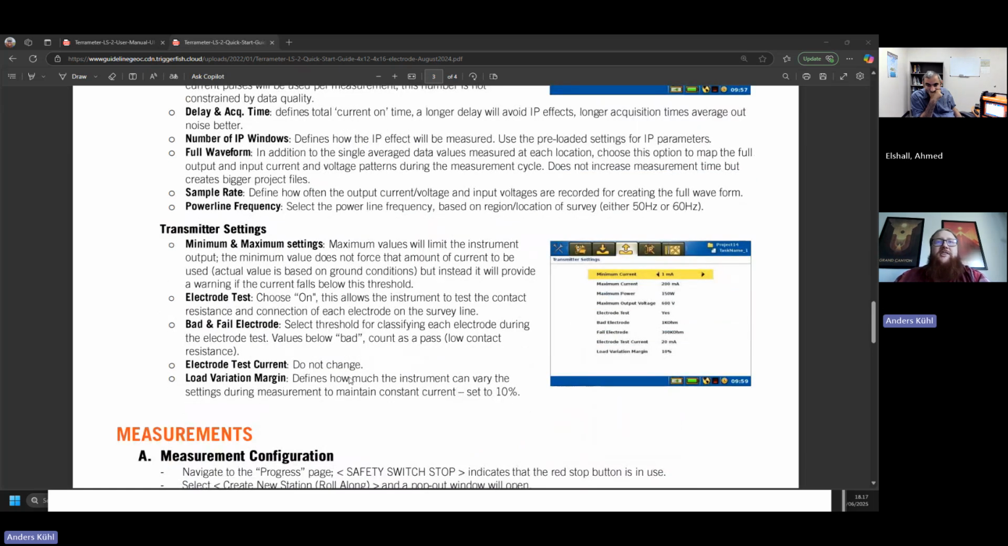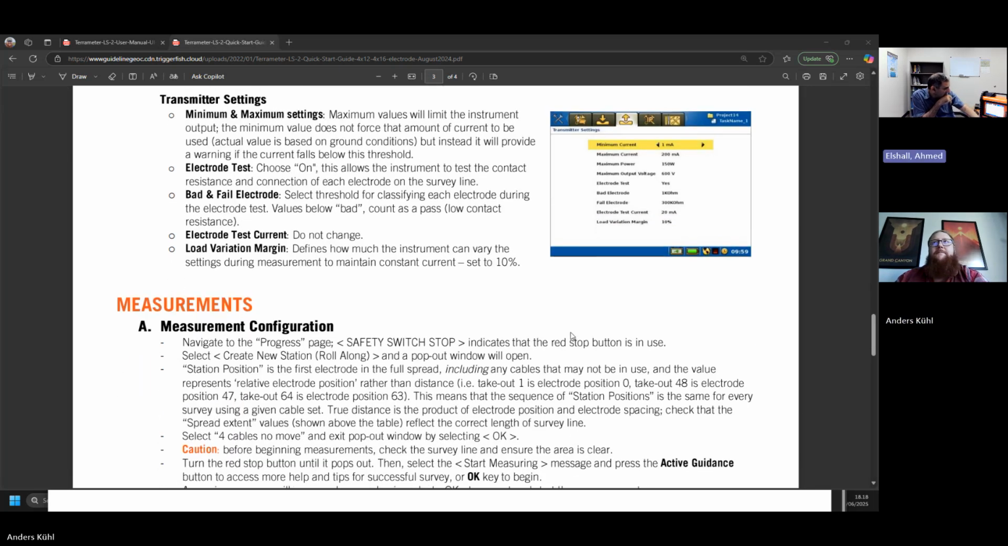The load variation margin, you want this at 10%. You can press guidance on the instrument to learn more about it, but essentially that sets how much the instrument is allowed to change its load in a single measurement. To be able to change it that much, of course, you need to reserve it. If you have it set too high, you'll always transmit at a lower voltage. So keep it at 10%. That's a good value.